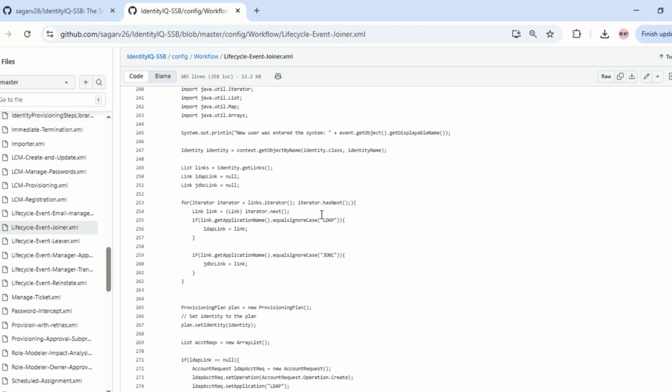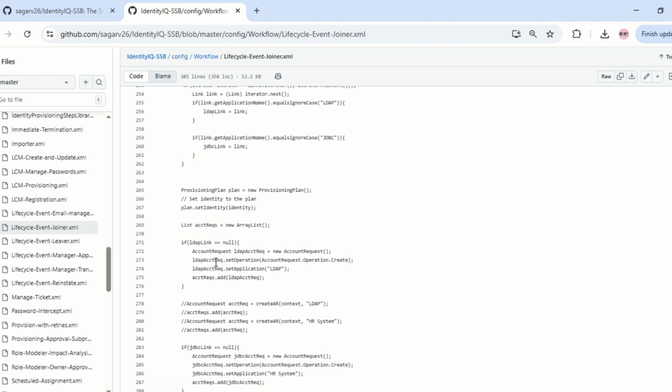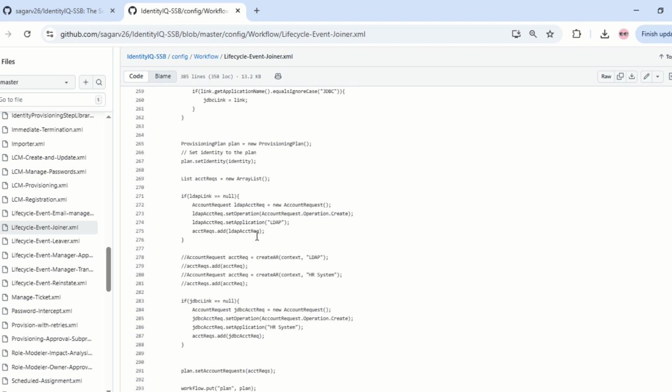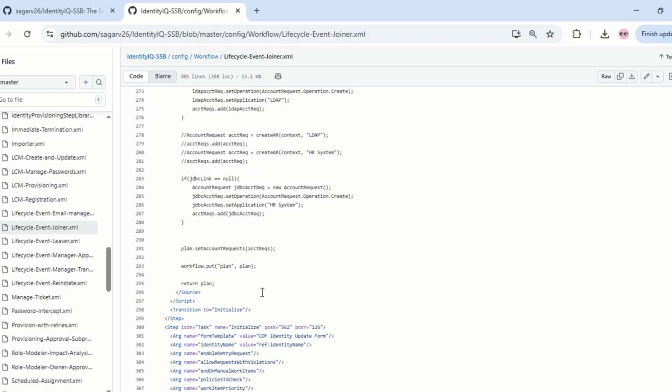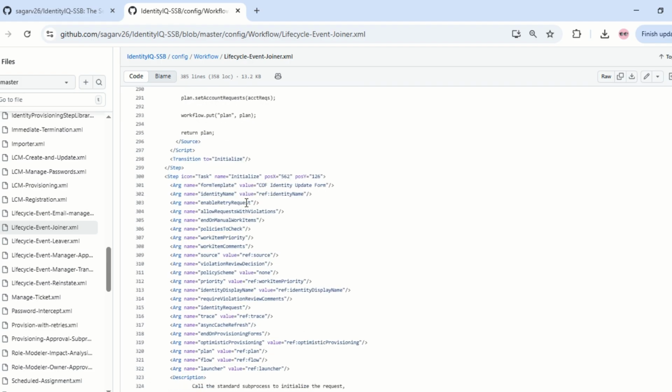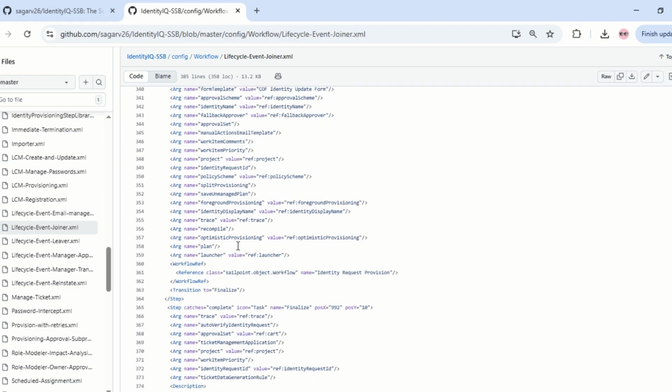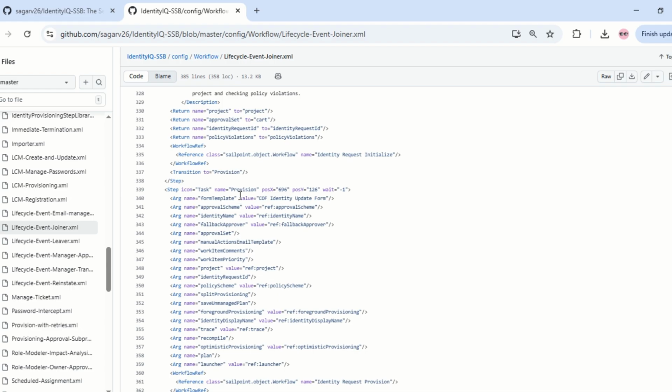I'm getting links, then checking whether the user has an LDAP and JDBC application or not. If the user does not have one, then the LDAP link value will be null. So then I'm creating an account request, the operation will be create, and assigning it to the plan. Then sending it to initialize, which is an out of the box workflow, then provision.